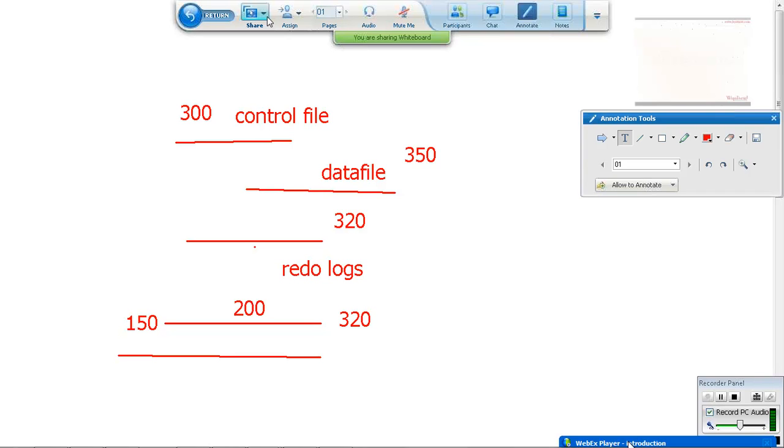One is backup as backup set. The second option is backup as copy. So what's the difference between backup as backup set and backup as copy?